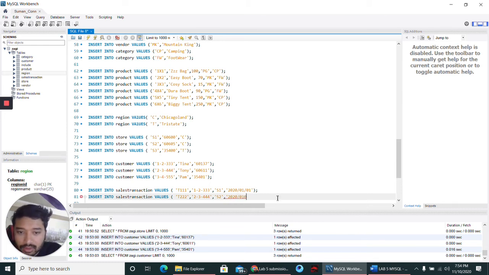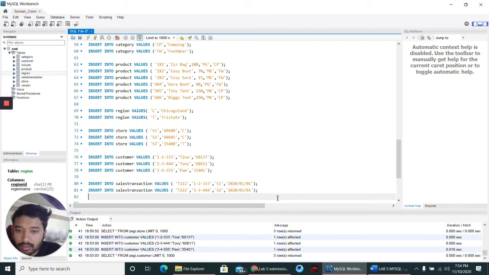T333. Okay, 333. I'm gonna have 3 4 5 5 5. I'm gonna have S3, and last we're gonna have the date that is 2020 01, and then I'm gonna close this. We're gonna have two more.